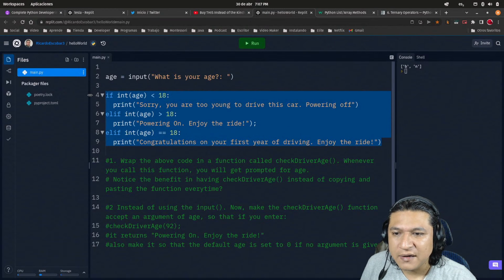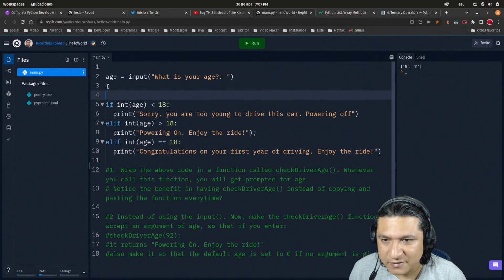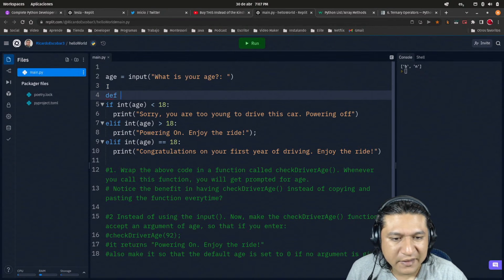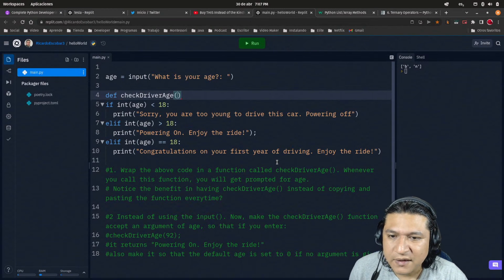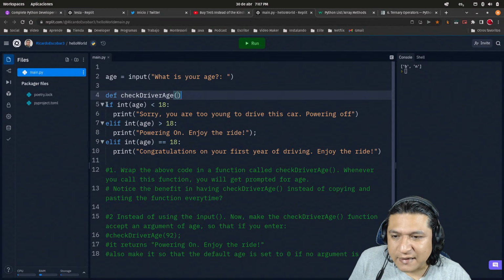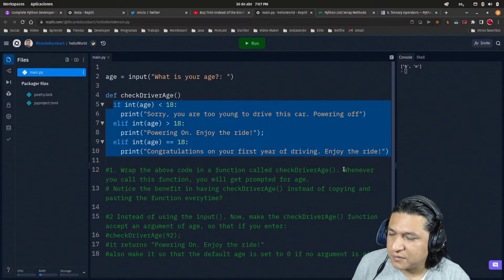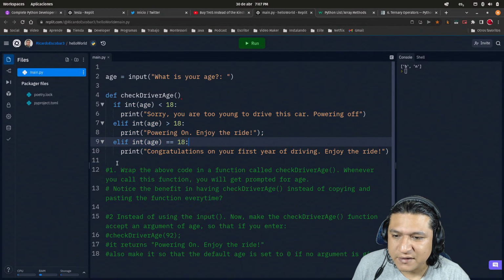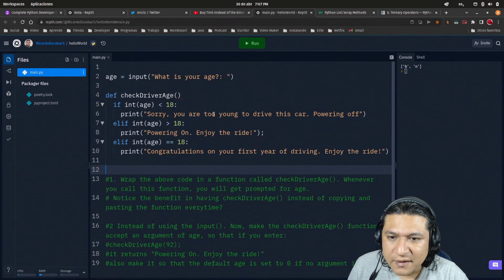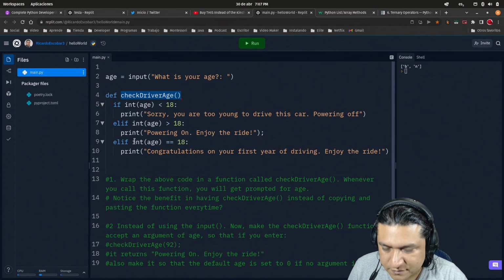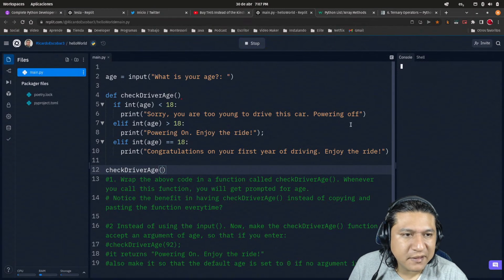I'm going to basically enclose this in a def, and the name of the function is going to be this. I need to fix the indentation of all of this code in order to make it belong to check driver age. And finally, I can just copy paste the call. And that's it. That should work.